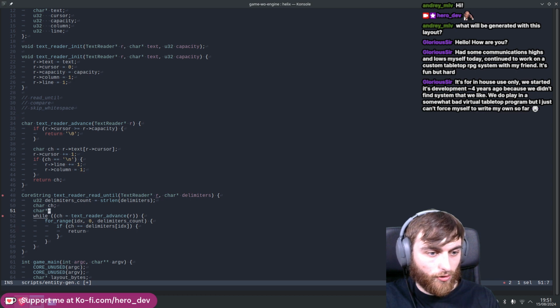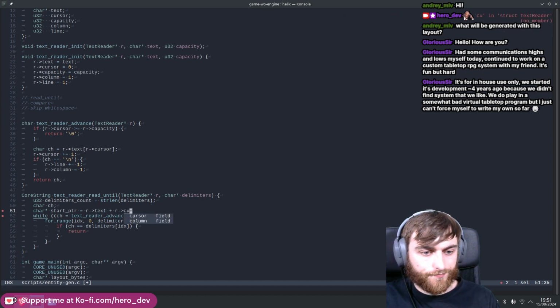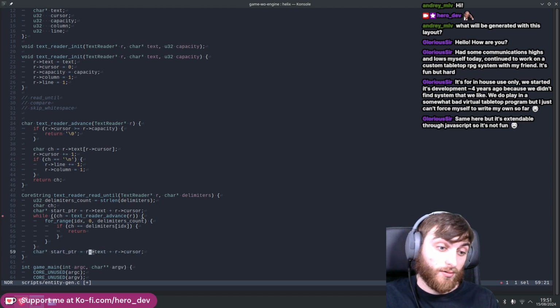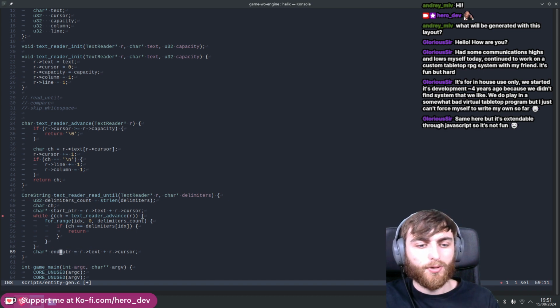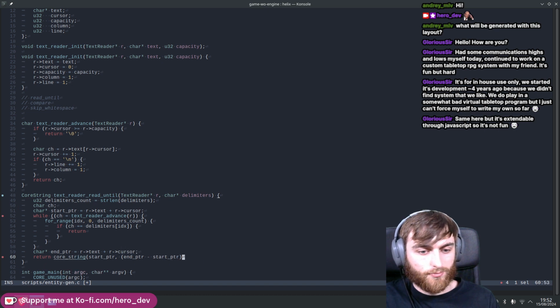So then we get the starting char. We get the start pointer, a bit of text plus the cursor. Then we will loop, and that should get us the exclusive end pointer. Then it's just as simple as making a core string with a start pointer and an end pointer. It's like the standard library's string view, just without the C++.